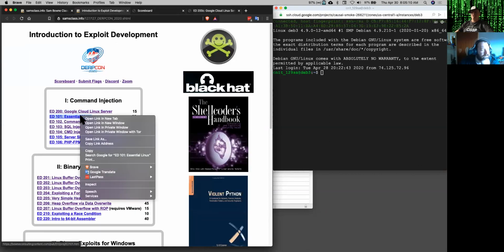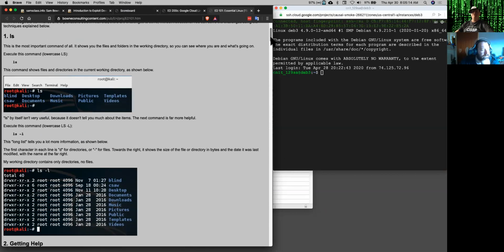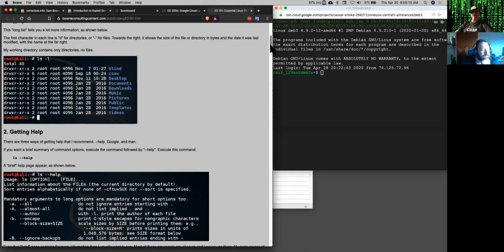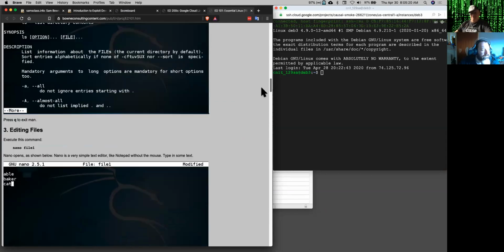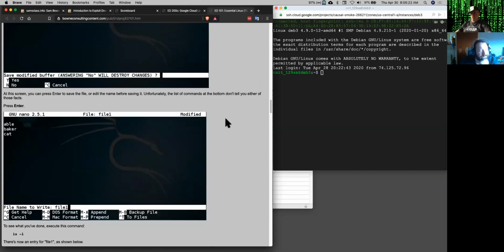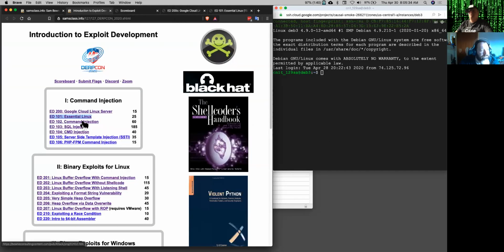So the Essential Linux project just has you practice basic Linux commands like ls and getting help and using nano to edit files and so on. So if you know bash, this will be easy and you may not even bother doing it. If you don't know any bash at all, you'll learn a few essential commands here, which are important so you can do Linux exploits. And the first Linux exploits are here.